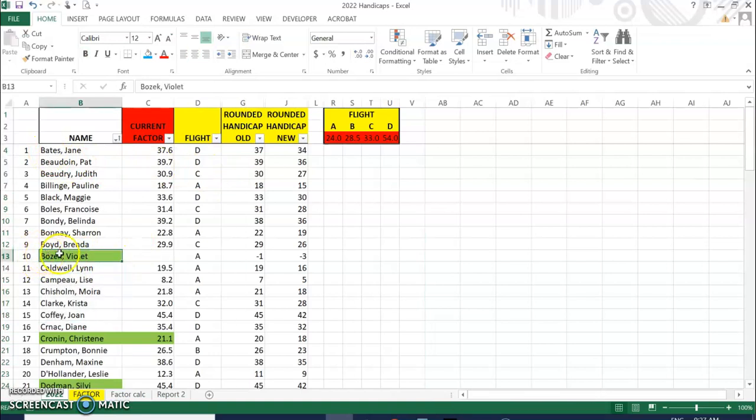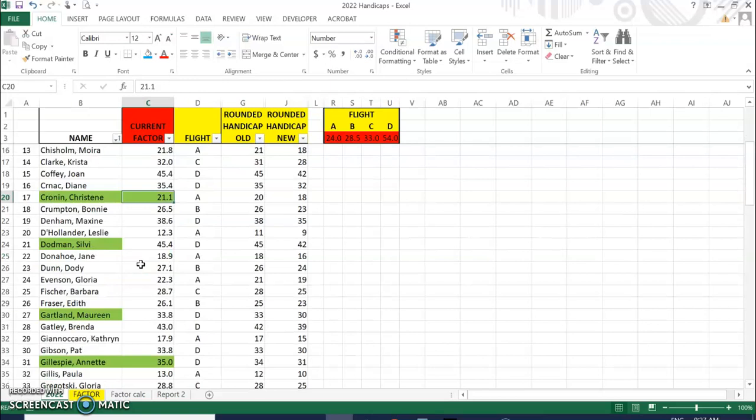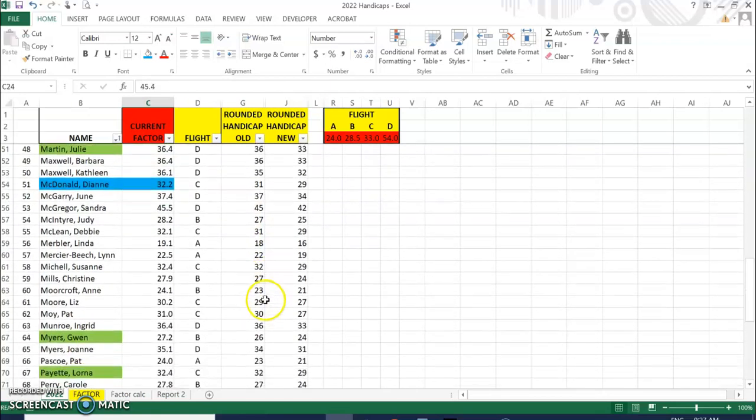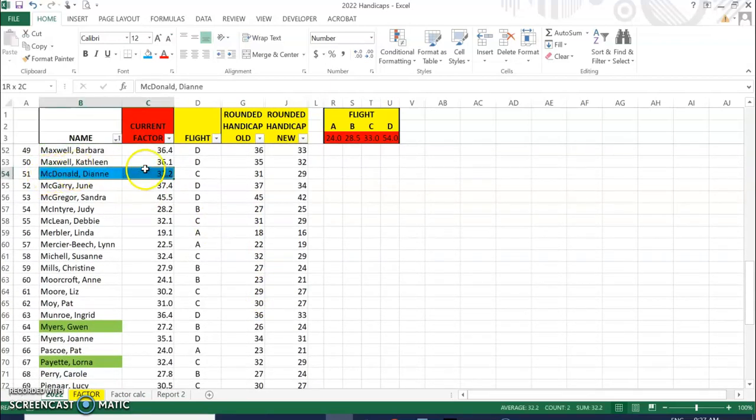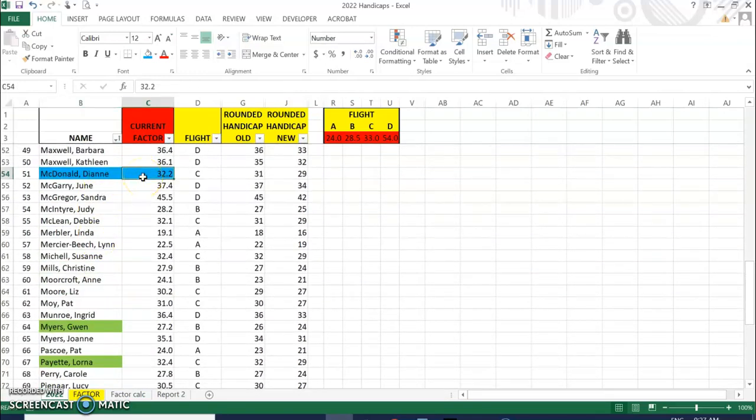Right now, the ones in green have nothing in Golf Canada. These in green are what the ladies indicated on their sign-up sheet. I put them in there just to use for the initial calculation of flight factors. These will have to be changed once they do have a handicap in Golf Canada. These ladies had numbers in Golf Canada, so they're okay. Right now, Diane McDonald is not in Golf Canada for some reason, but I had picked her up from last year.